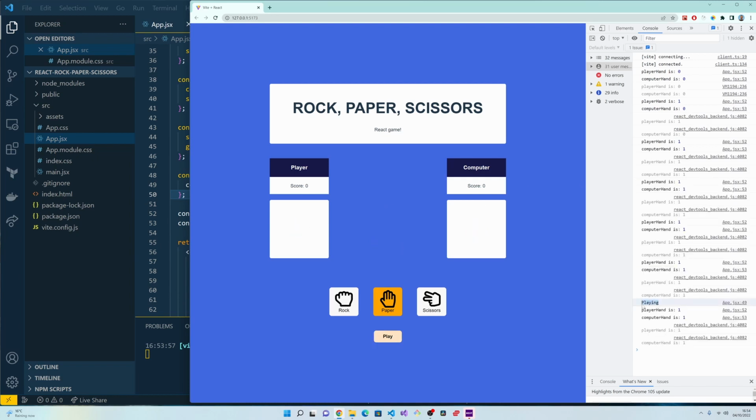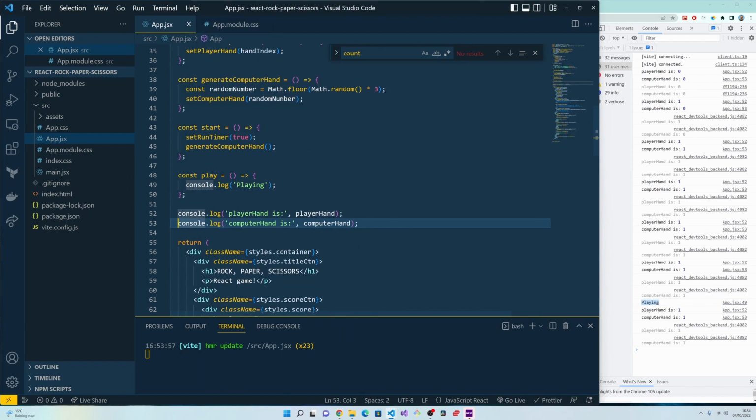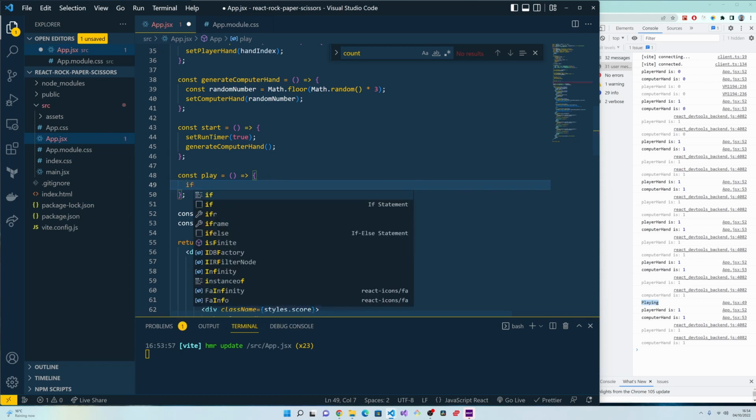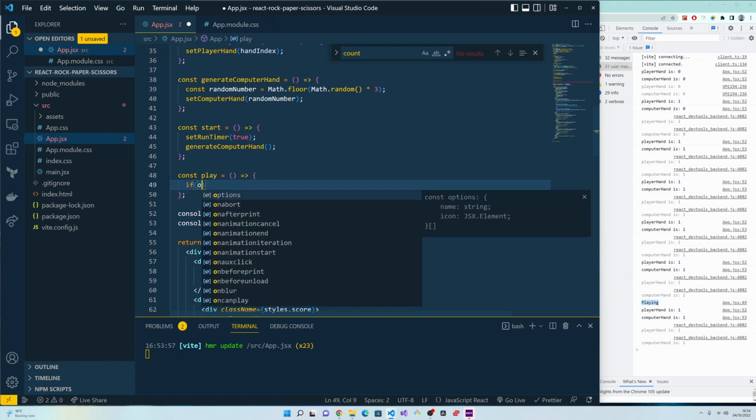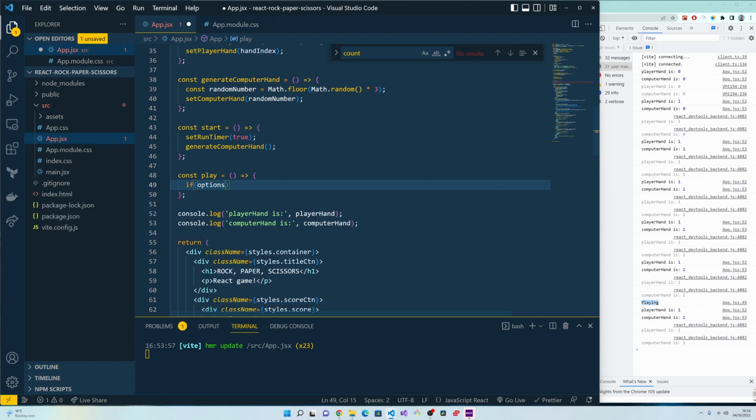And there it is. Look, we got in here playing on our console. So that's it. So let's start applying the logic that we want into this playing. So I'm actually going to comment this out. I don't even need this anymore. So I'm going to do in here an if statement that is going to have something like this: if options and then player hand dot name equals to rock.